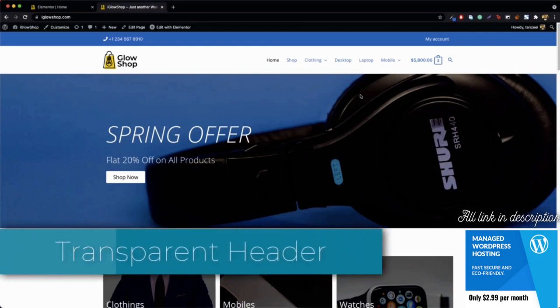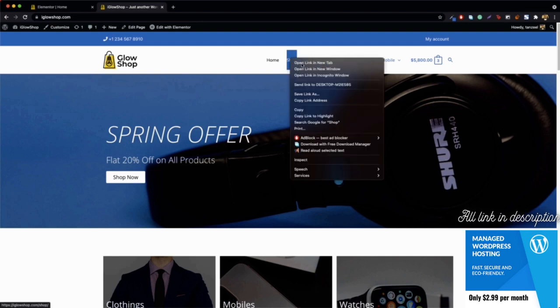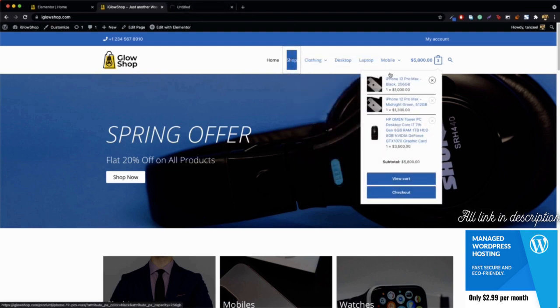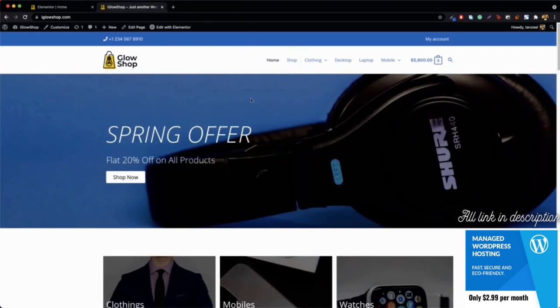So now in this video, we're going to be making our home page header transparent. As you can see, this is the white that's coming. White will look good on the shop page, on the cart page, and on all the other pages. But right here on the home page, we want it to be transparent. So how can you do that? It's really very simple.